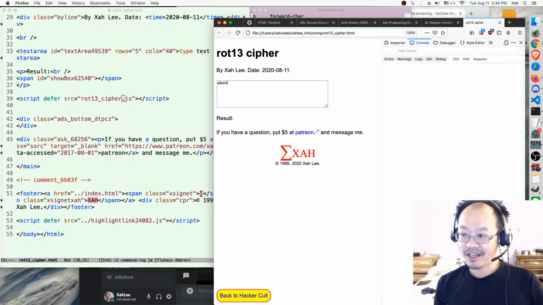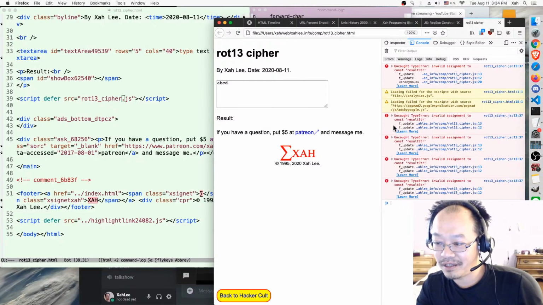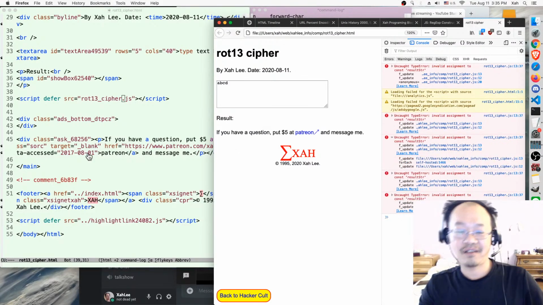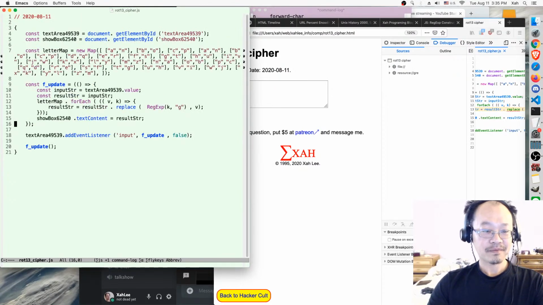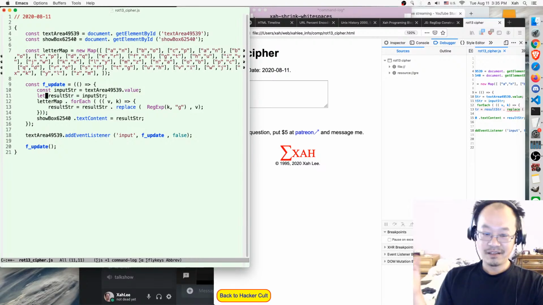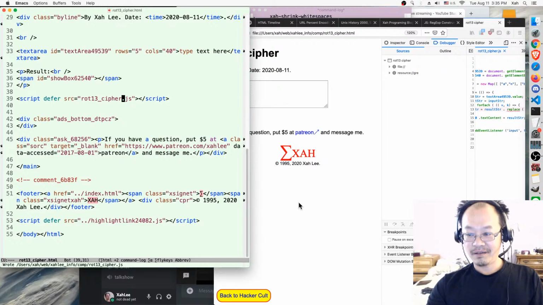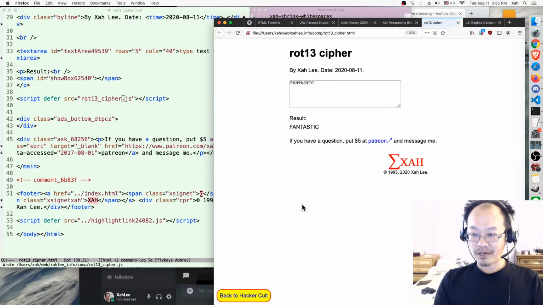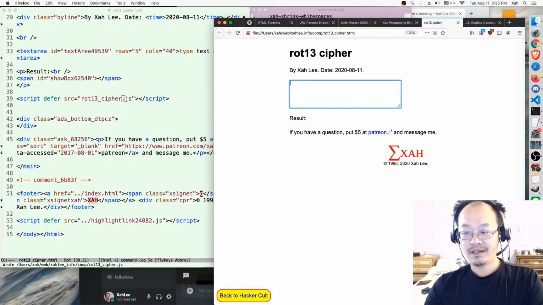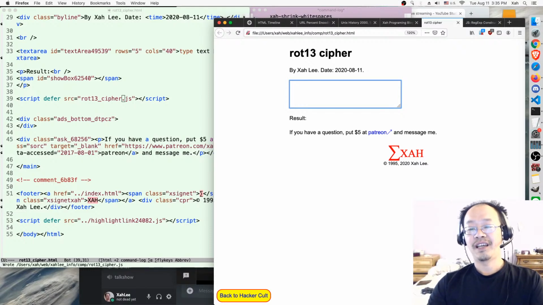Turn on console log. Let's see what's going on. Okay, type error, invalid assignment to constant. Oh yeah, obviously. This result string should not be const. It should be let, because we are changing it. Okay, close it, save it. Back to the browser, refresh. No, it's not working. Oh, it's working.